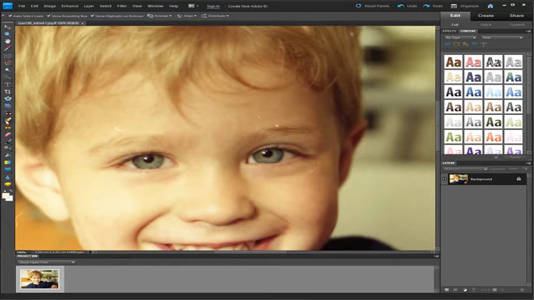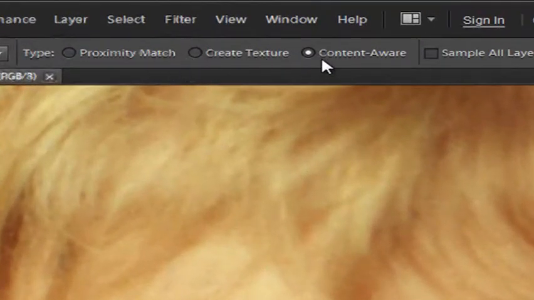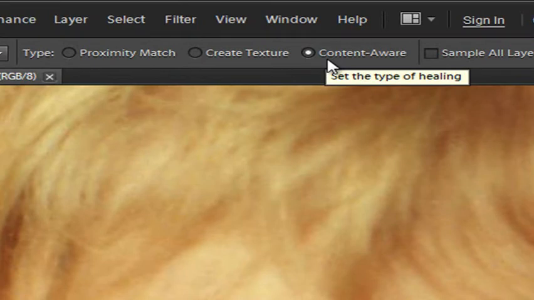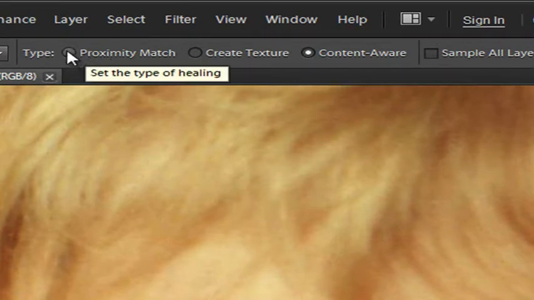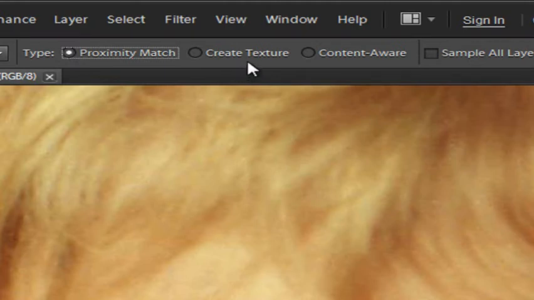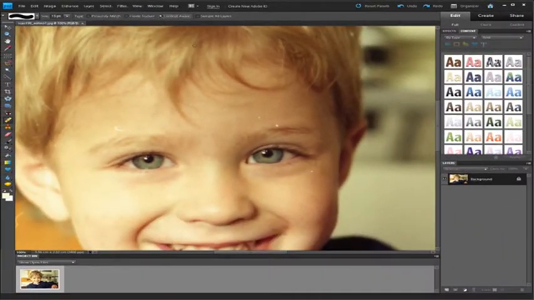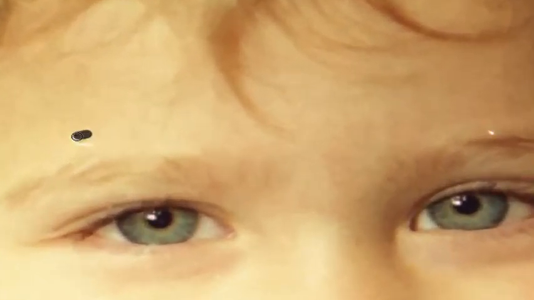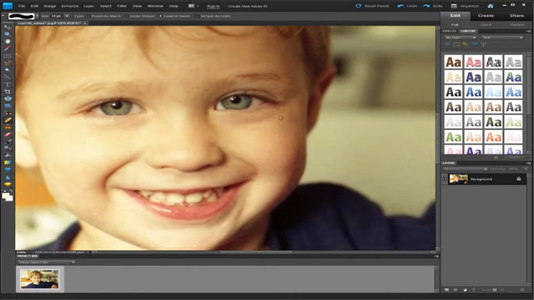Now if we go to the Spot Healing Brush, you'll notice that it's still in the same place on the toolbar, but up on the options bar now we have an extra option here called Content Aware. Before, we've been working with Proximity Match, or some of you might have been using Create Texture. Let's now look at Content Aware. For most jobs, it's probably a better way to go, because it provides us with the ability to get Photoshop Elements to look at what's around the area that we're retouching. And you can see I'm just working over the spots.